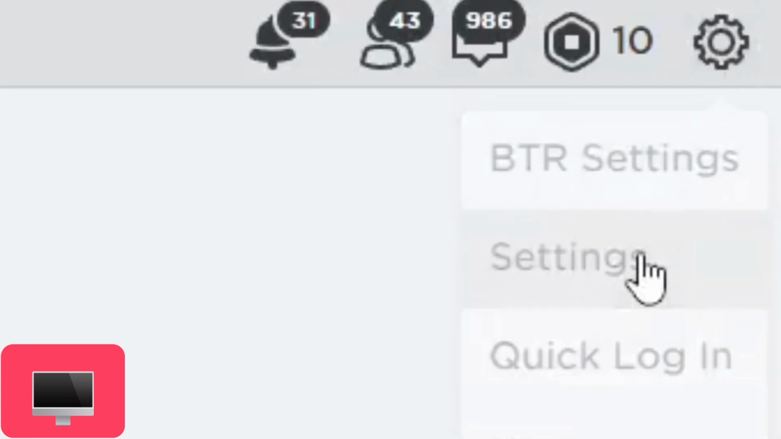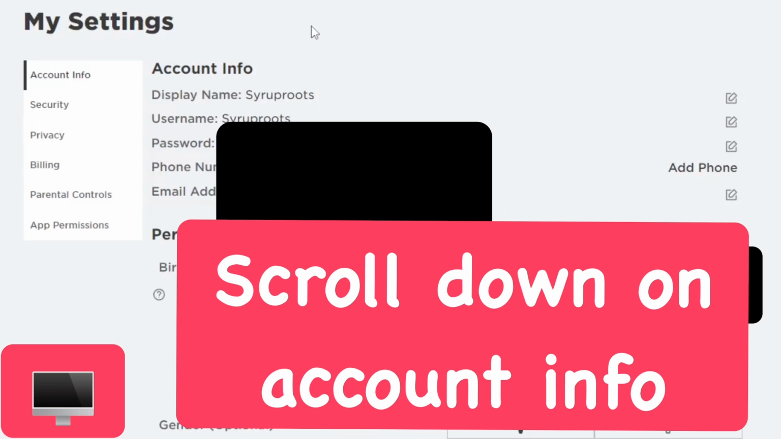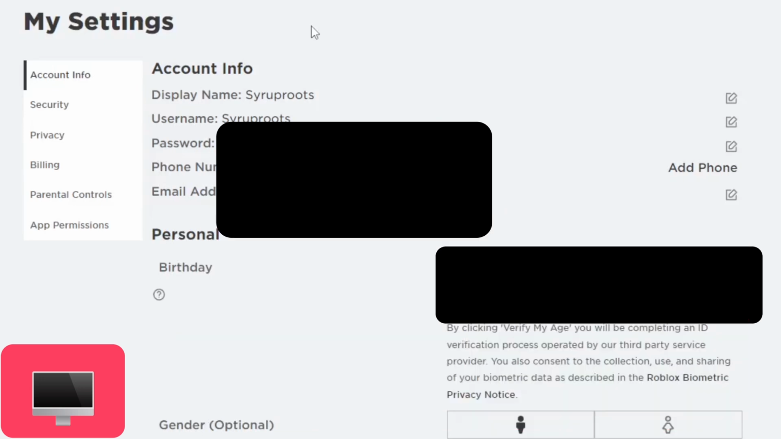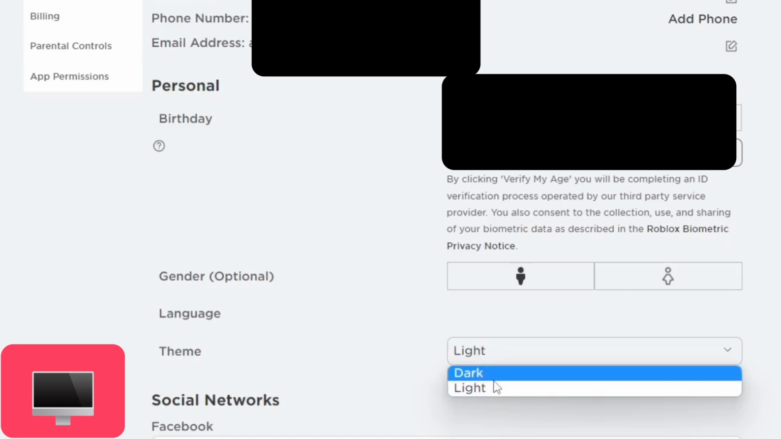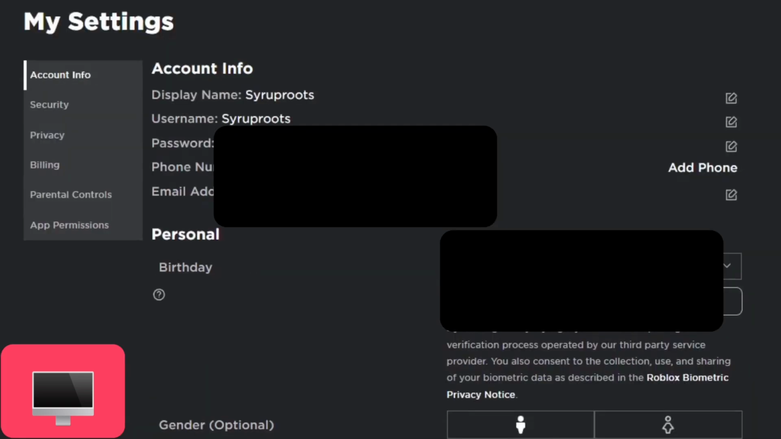Once you get there, you're going to be in the account info, which automatically puts you there. And you go to my settings. You want to go down to personal, which is going to show the theme under that, under the language. And you can have two different options, light and dark. Set it to dark and you get the really nice looking dark theme, which a lot of people prefer.